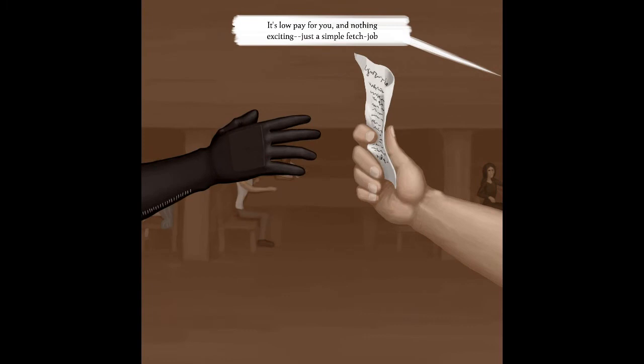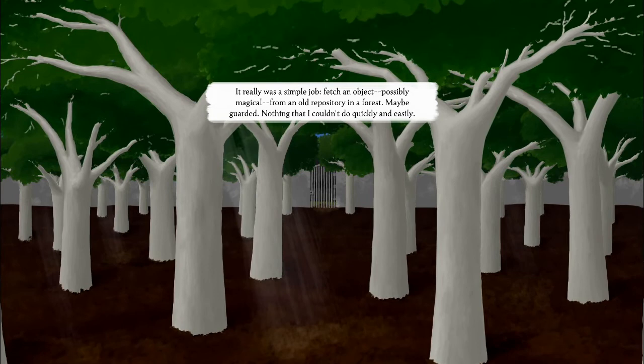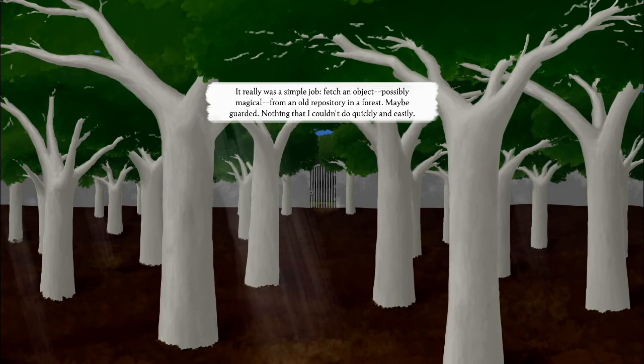It's low pay for you and nothing exciting, just a simple fetch job. I don't care, I'll take it. It really was a simple job, fetch an object, possibly magical, from an old repository in a forest, maybe guarded, nothing I couldn't do quickly and easily. But it was posted by a spell worker, and for a chance to meet with one, how could I not take it?